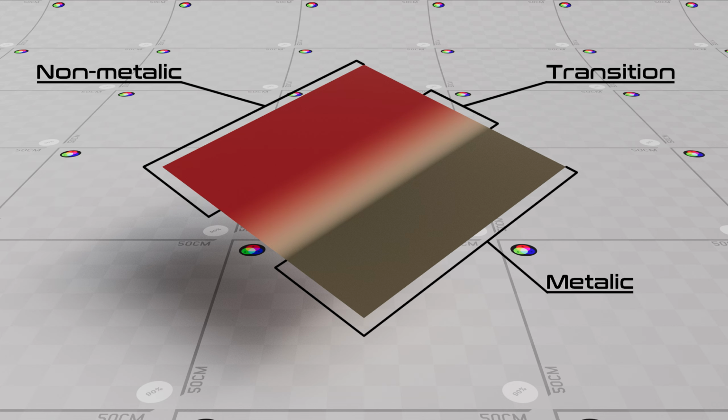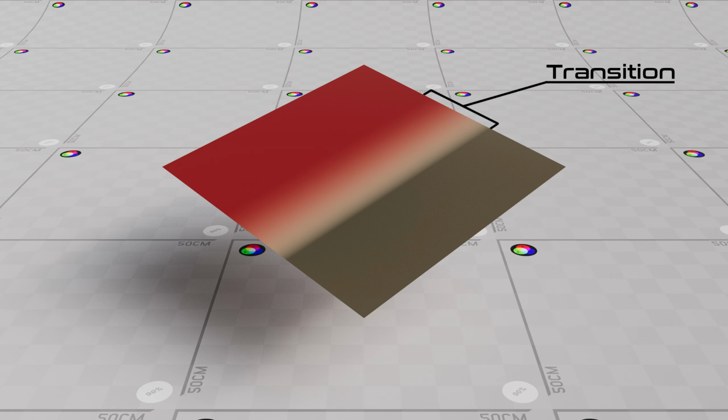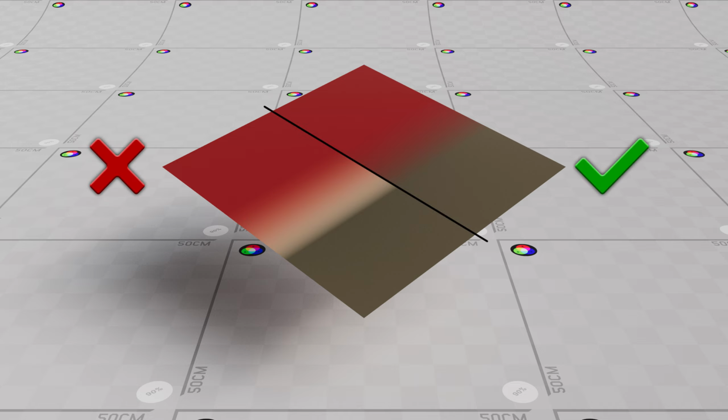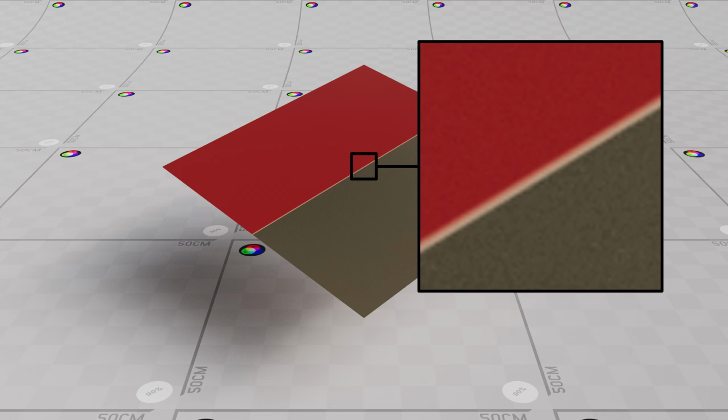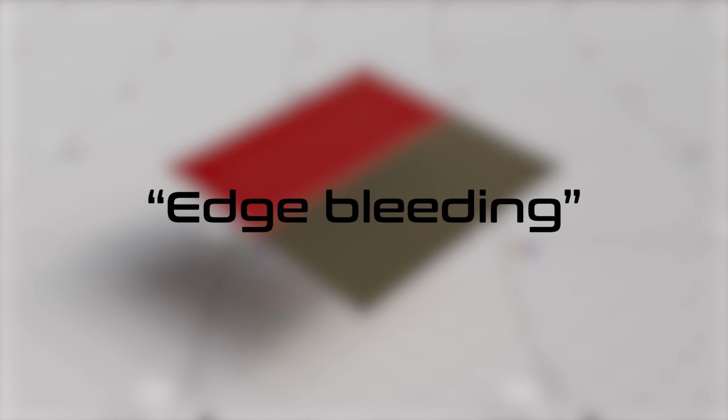Renders handle pure metal and pure non-metal correctly, but the in-between values often create a gray border, an artifact that stops the material transition from looking the way it should. And it's not just about transitions. Even with pure metal and non-metal values and zero blending, artifact outlines can still appear, breaking the clean metal to non-metal separation. Many artists refer to this as edge bleeding, and that's the term I'll use here.